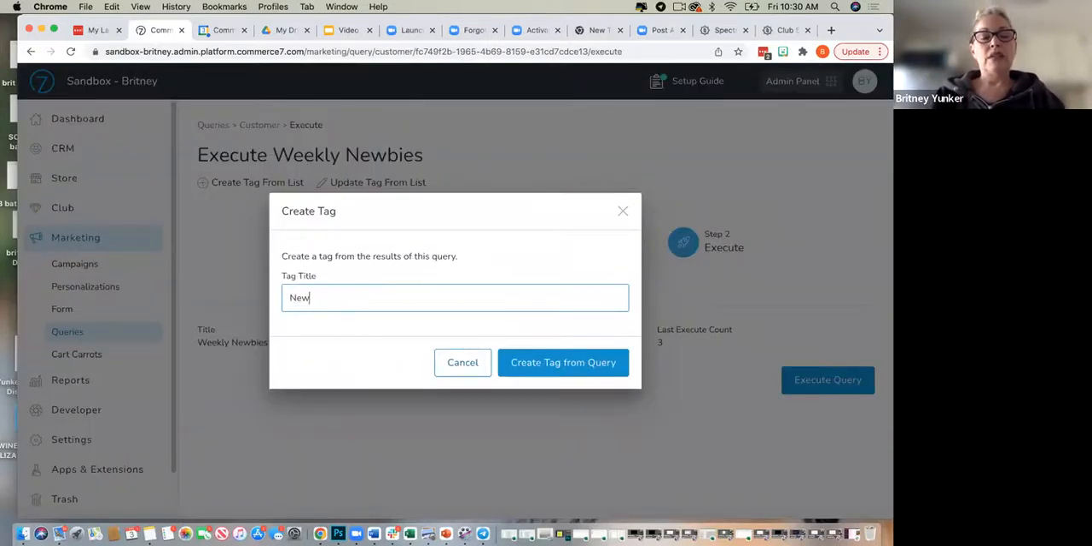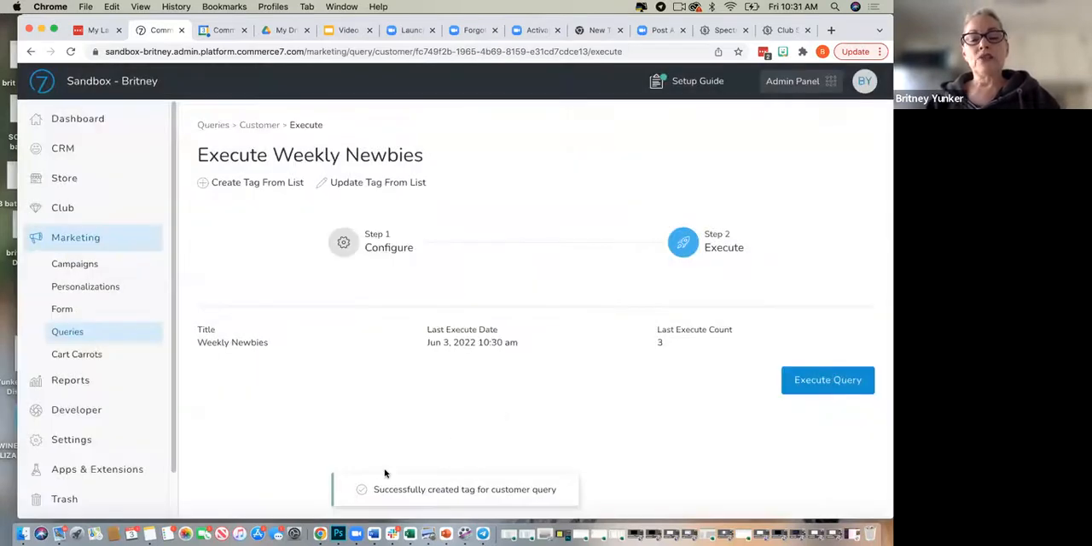And so if I do these, May 23rd, create tag from query. Great, they're all successfully tagged now. And now I can go back into campaigns and choose that particular tag so that I can send to these 3 people. And you can do that with order queries as well. Or excuse me, you can turn them into customer queries. You can have an order query, but define customers and then be able to tag them from there as well.